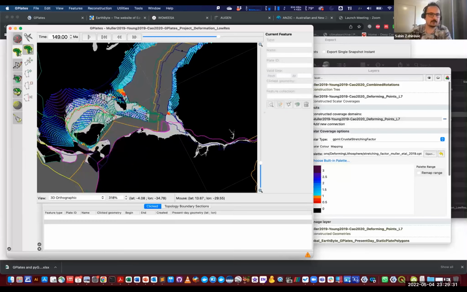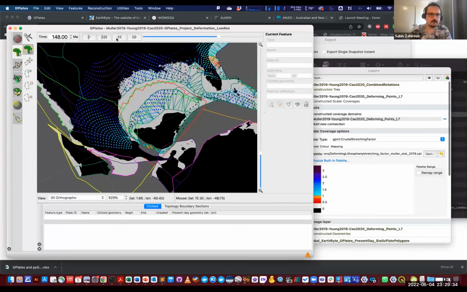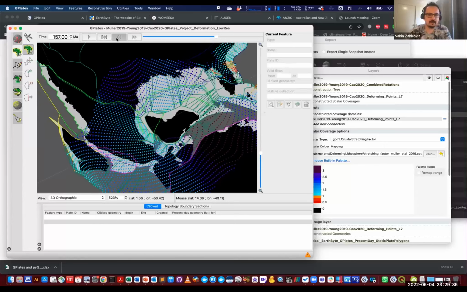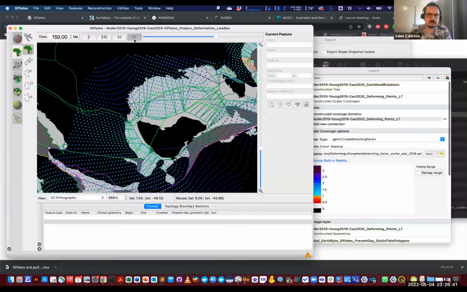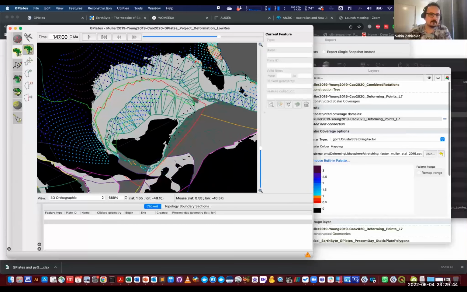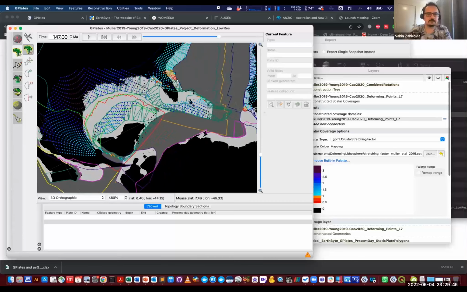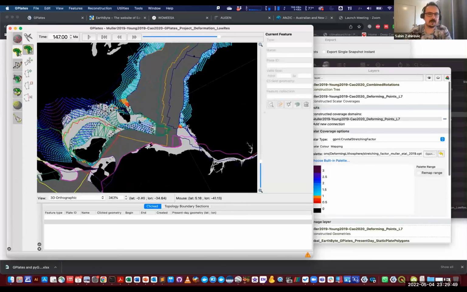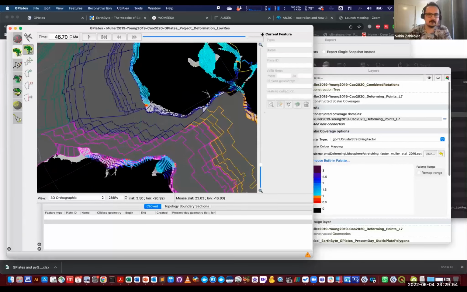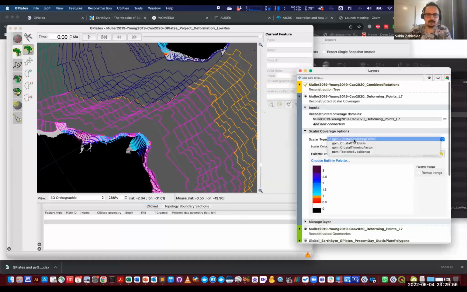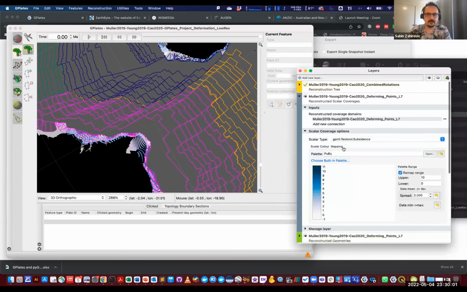And GPlates will track and deform those points. So if I go back in here, you can see those triangulations, and then those points are being deformed very efficiently by GPlates. You can track that through time, say to the present day. And then you can look at things like the tectonic subsidence through time. I can just change that drop down, the scalar field, and the units here are in kilometers.